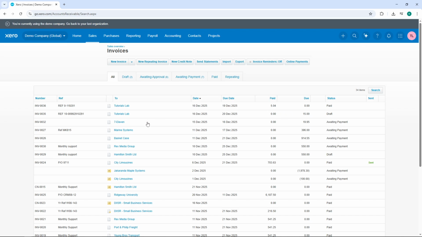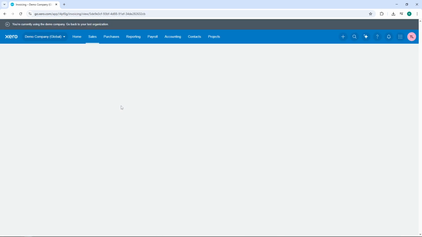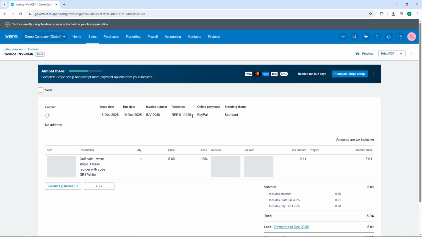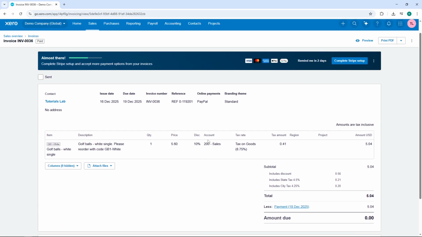Browse through your invoice list and locate the specific invoice you want to create a packing slip for. Click on that invoice to open it. This step is important because the packing slip will pull all the relevant product and customer details directly from this invoice. You'll now be on the invoice overview page where you can see all the comprehensive details of your selected invoice, including line items, quantities, and customer information.